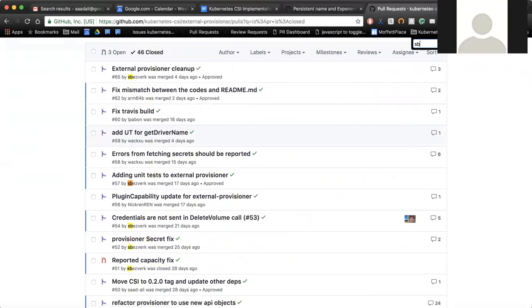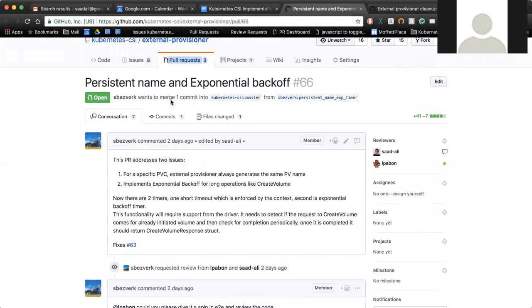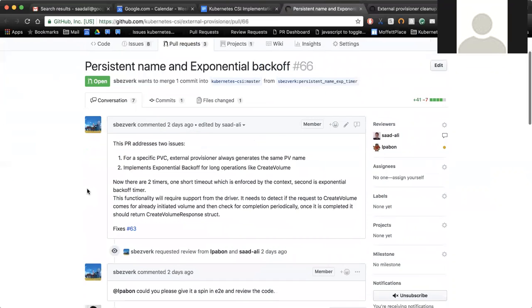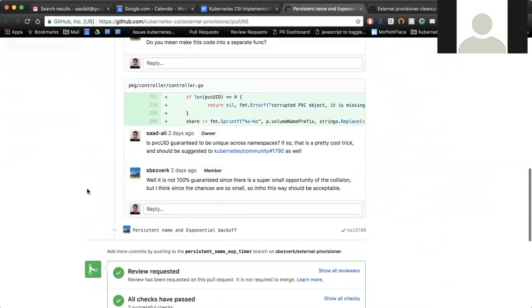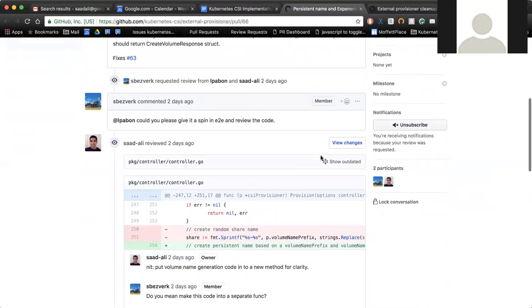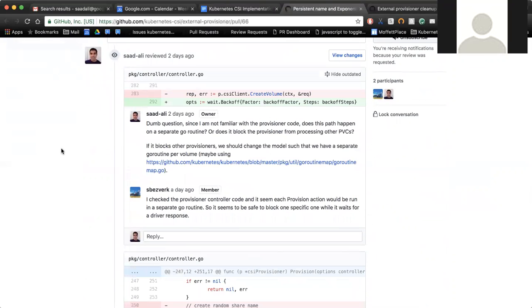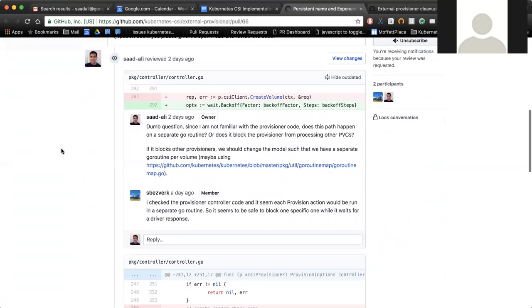And the second PR I pushed is addressing two things: the persistent naming for the PV we create, and the exponential backoff. So if for some reason the driver cannot create a volume within 10 seconds, which is the default timeout, then before it was just failing, and it would reattempt after a certain period of time. And since we were generating dynamic names, we ended up with a bunch of different names. The last one would be successful because eventually the driver will create a volume, but all the others would be orphaned.